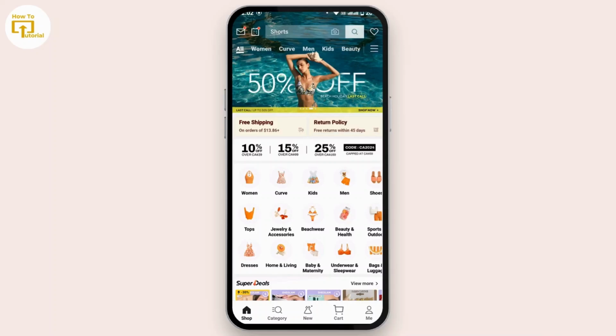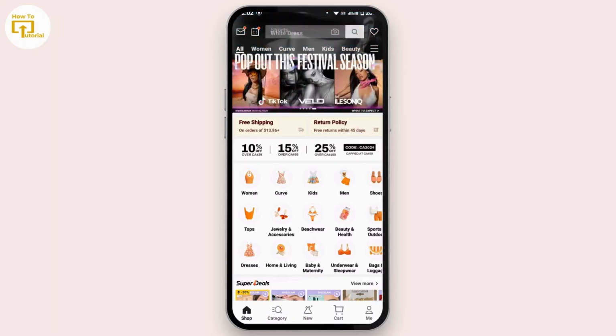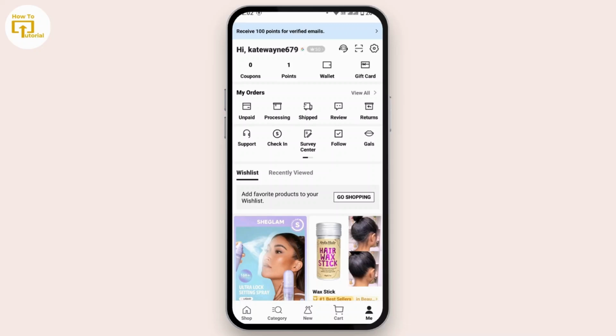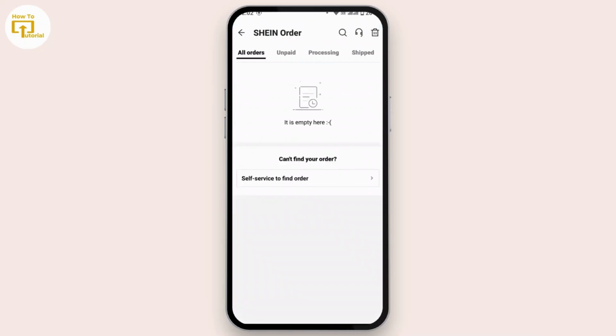Once you land on this interface, navigate to your profile icon from the bottom right corner. You will land on your profile page. Now, to view your order, there is a section that says My Orders. Next to that, you will get a button as View All. Tap on View All. In this Shein order page, you will find all the orders that you have made in Shein.